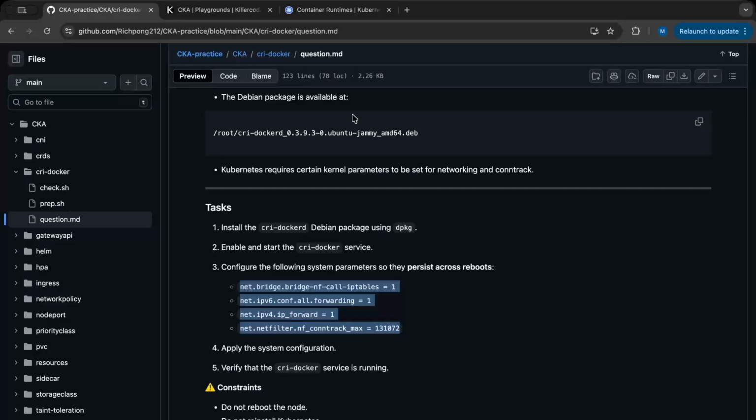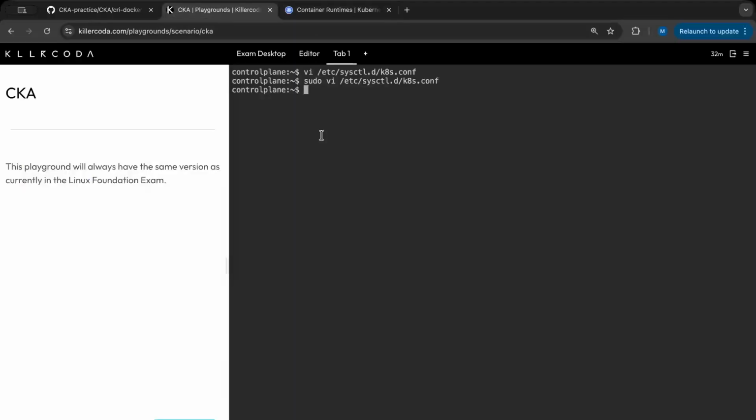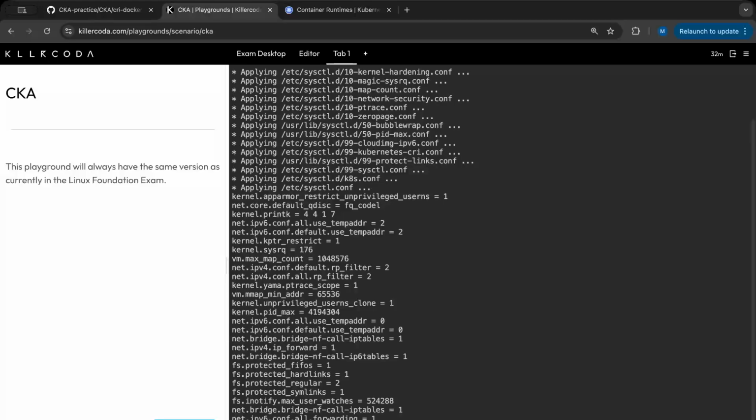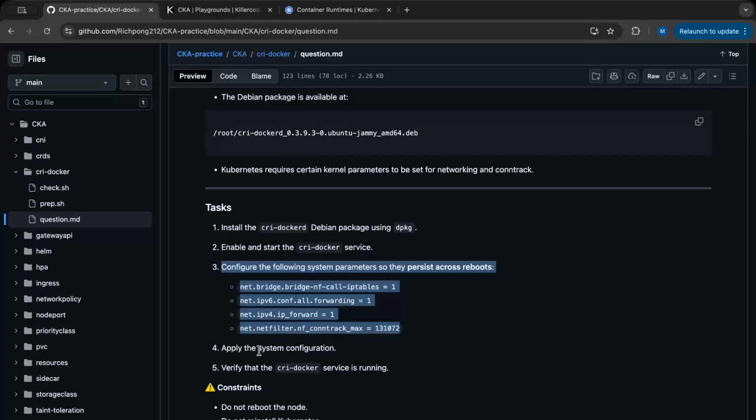Apply the system configuration. This is where a lot of people make mistakes. Now when you finish the previous step, again you get points for it, but I need you to grab all the points. So just look here, it says apply the sysctl params. Copy this command, go to the terminal and run it. Boom. That's all. You are done. Now you have applied the configuration.